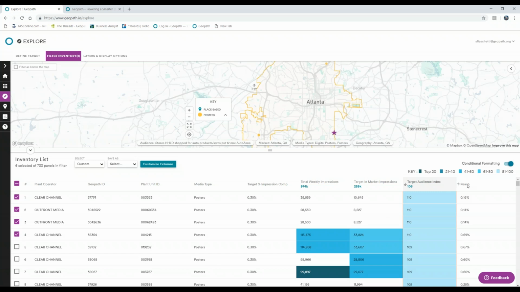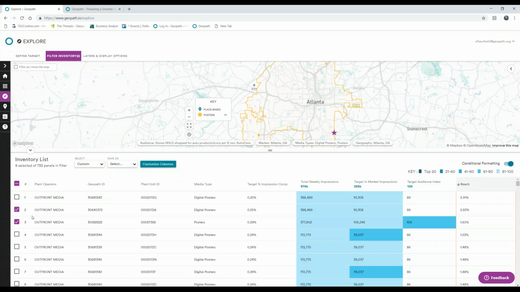Maybe I also want some that have among the bigger reach to the audience, so my AutoZone loyalists that we're trying to reach. I add a few more pieces of inventory here. So I think I have about 10. So let's say I like this set.